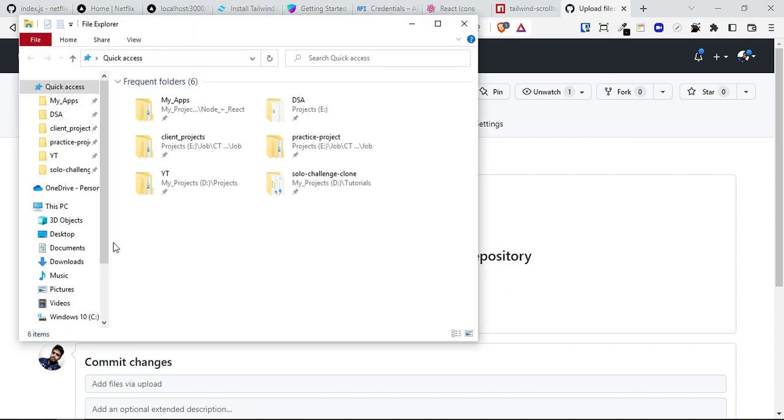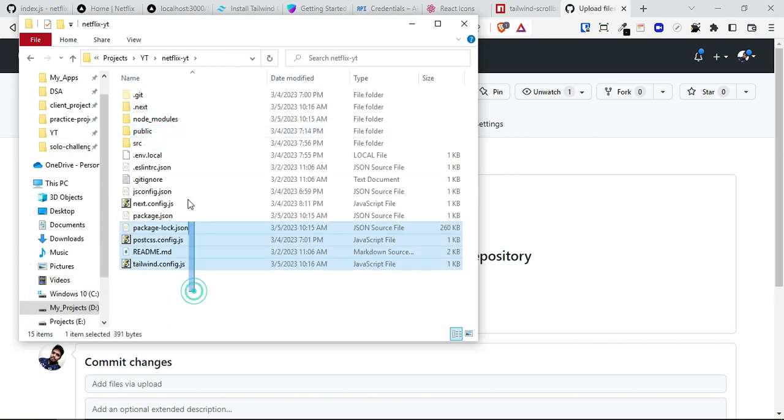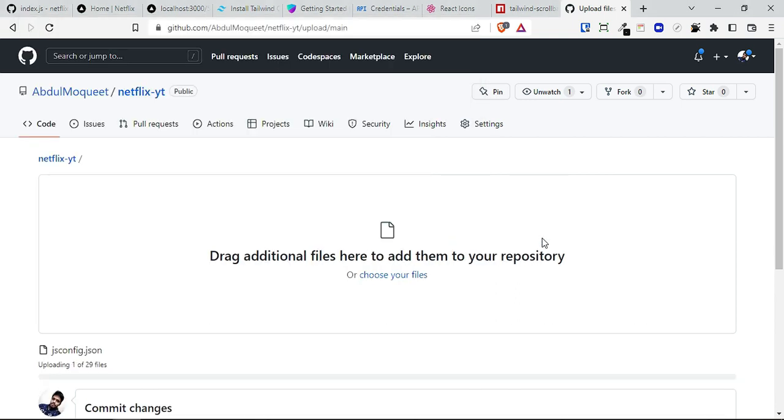So let's just drag and drop the files in here from Netflix YT, and then we are just going to not select the node modules and .next and .git. We're just going to select public, src, and everything else. Let's just drag it to here and then just drop, and it's going to upload our files to the GitHub. And meanwhile we can open Vercel.